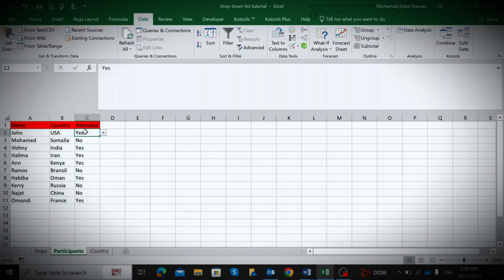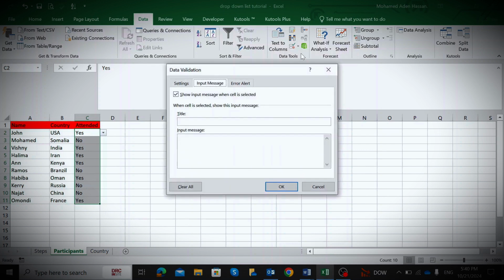Then we want to put an error alert also. We can also put an error alert. We highlight the cells. Then we go to Data Validation. We go to Error Alert. We can use the style Stop, Warning, or Information. We can completely stop somebody from entering any other data. We can also give them a warning. We can also provide them extra information.